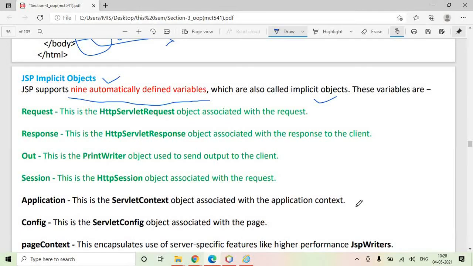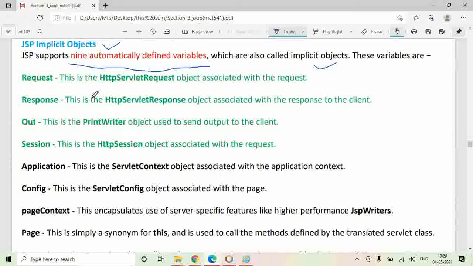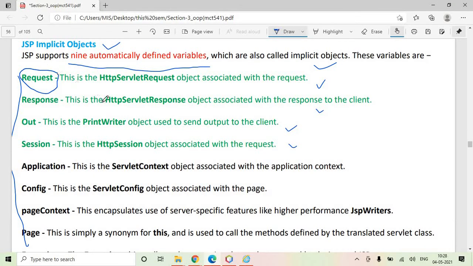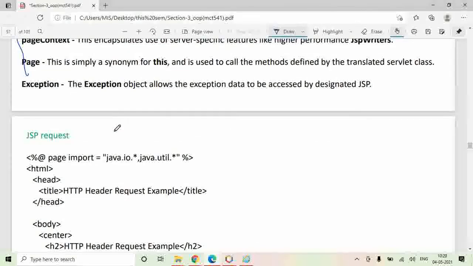You can use these objects if you require them in your program. We have mentioned the list of all these 9 objects here, with a brief description of each. We used the request object earlier while printing the IP address. When we saw the example with the request.getRemoteAddr function, we used this request object. So this is the example.